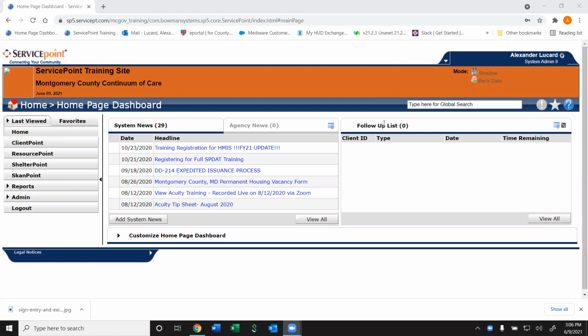In today's training, we're going to do an overview of the entry-exit tab, primarily entering a client into HMIS or Service Point. We're going to get right into it because it's going to be a long training. What we're going to do is look up a test client.